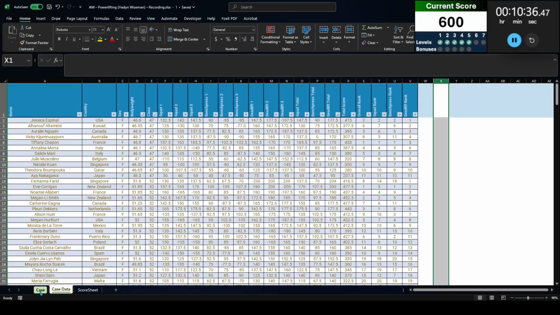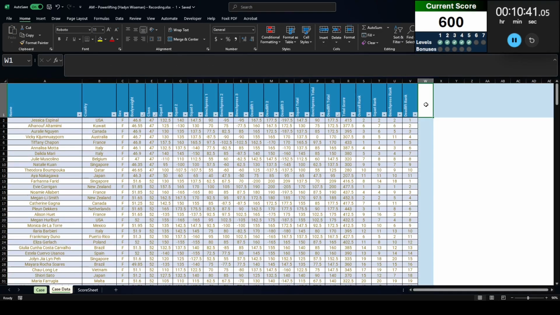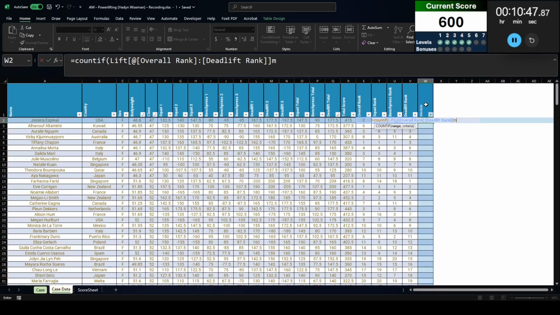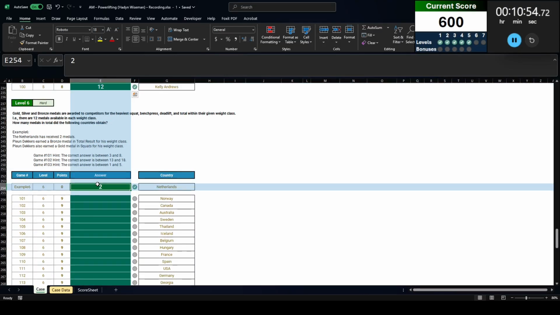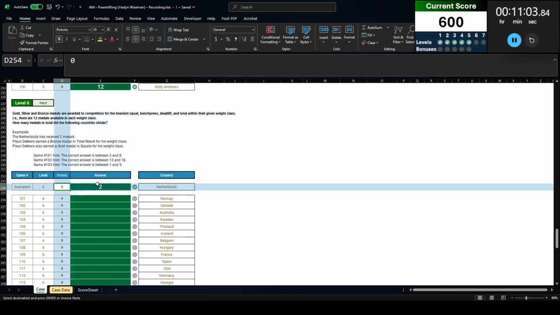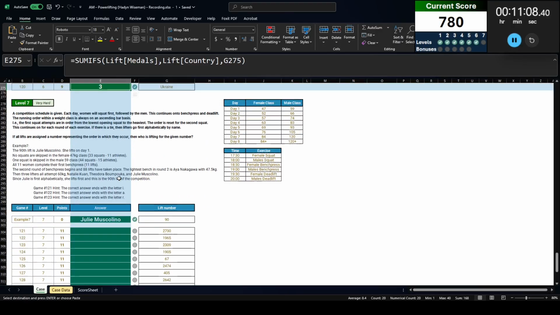And so the question was, how many medals did the following countries obtain? Okay, so let's do medals. And let's count each of these 4 if they're less than or equal to 3. So it's going to tell you how many medals each person got. And then we could do SUMIFS, lift medals, where lift country is that country listed there. So the Netherlands. And there we get all the medals. All right. Now on to level 7.